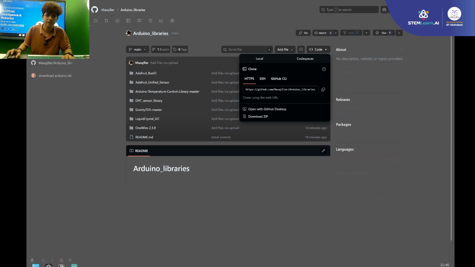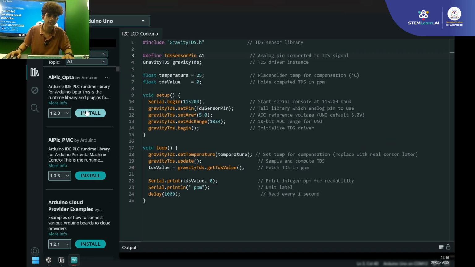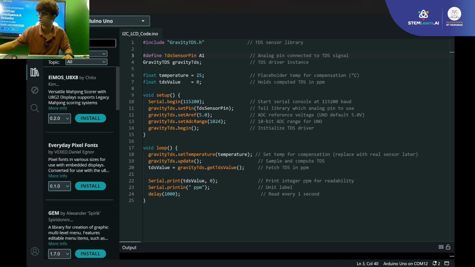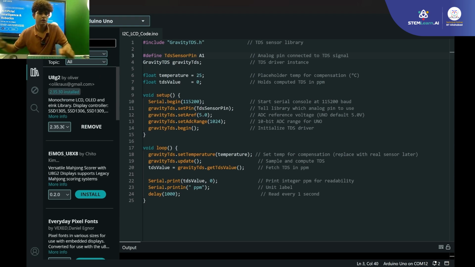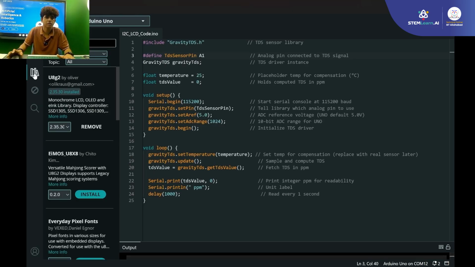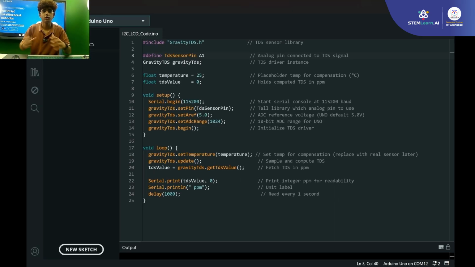Only one library that you will have to add is U8G2 by Oliver. This is the only library that you have to download. Just click on install and it will be installed. The Library Manager is right here; you have to click on this to get your libraries. Now all your setup for the libraries is done.